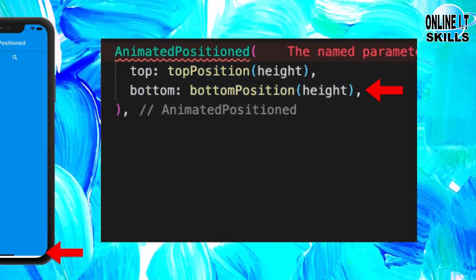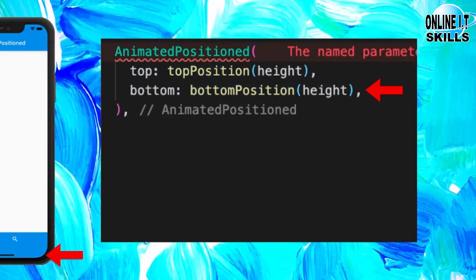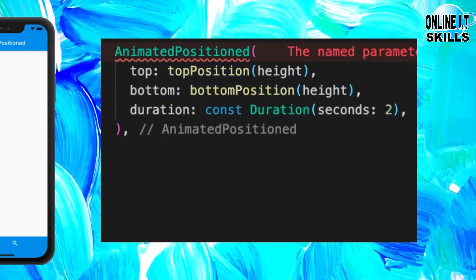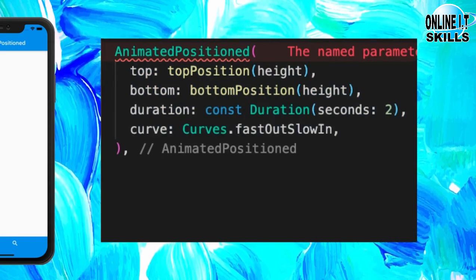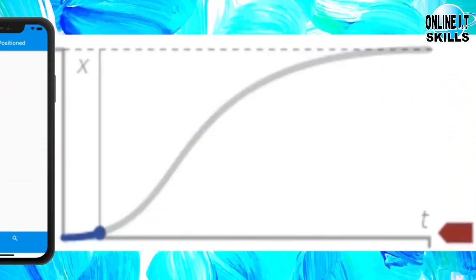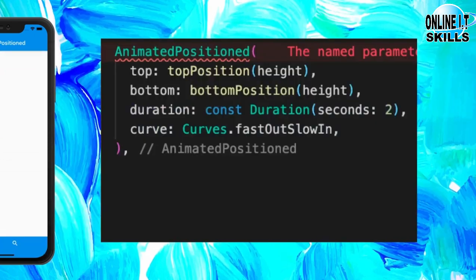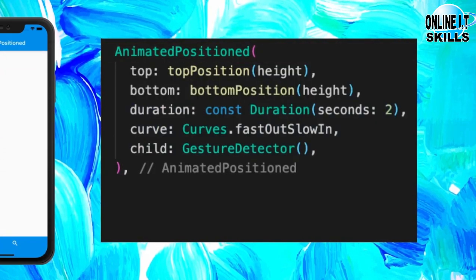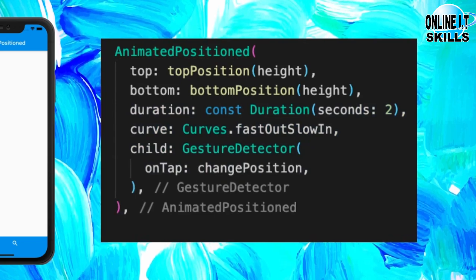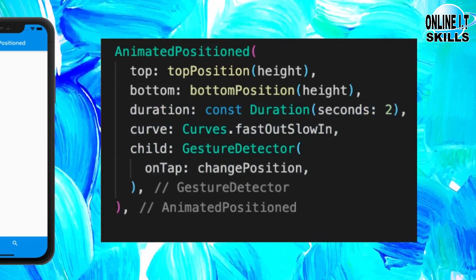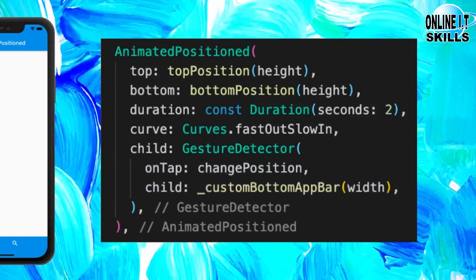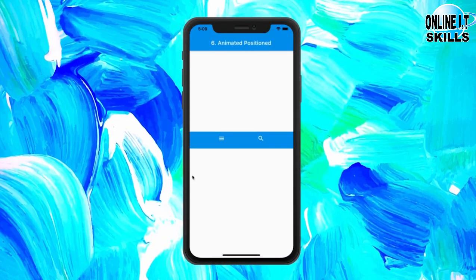So as you can see, at this position, the bottom is equal to 0. And then we can add the duration of the animation. After, we will add the curve. For this one, we use the fastOutSlowIn, and it looks just like this. For the child, we will use a GestureDetector. Inside, we will have an onTap function that will change the top and bottom position of the widget. And after, we will have inside this GestureDetector a custom bottom-up bar. And it looks just like this.